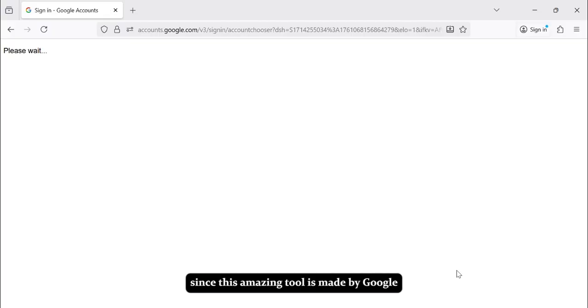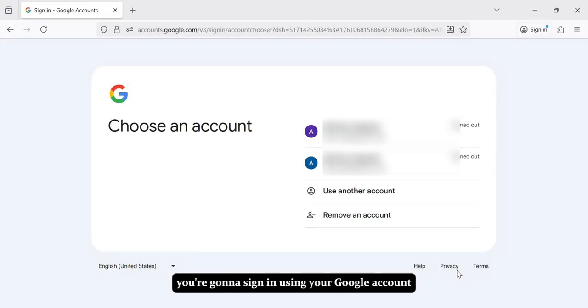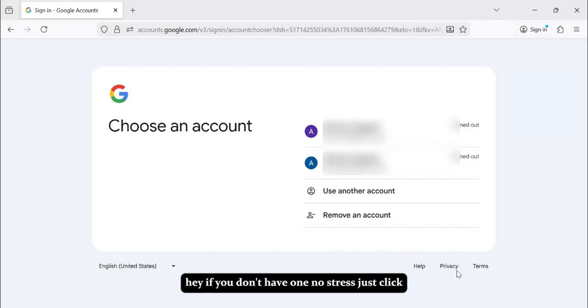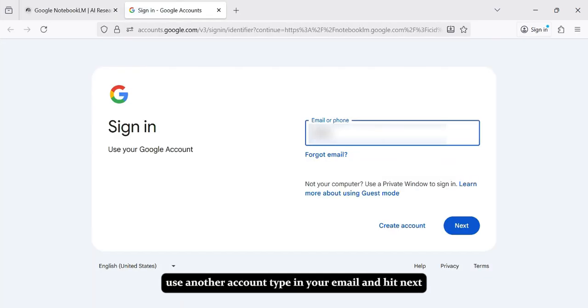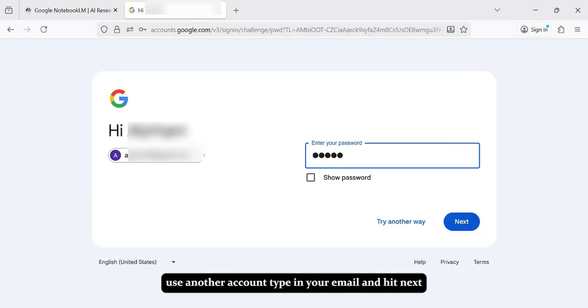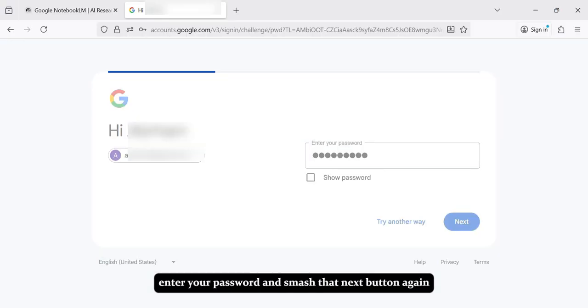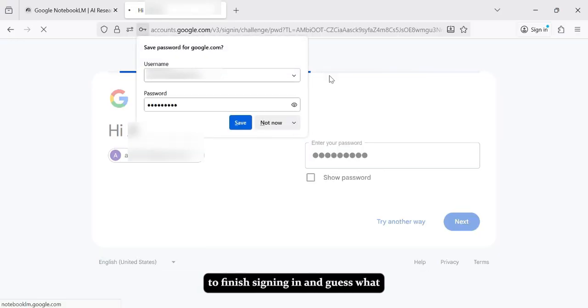Since this amazing tool is made by Google, you're going to sign in using your Google account. If you're already using Gmail or Google Docs, just pick your account from the list. Easy peasy. But hey, if you don't have one, no stress. Just click Use another account, type in your email, and hit Next. Then enter your password and hit that Next button again to finish signing in.